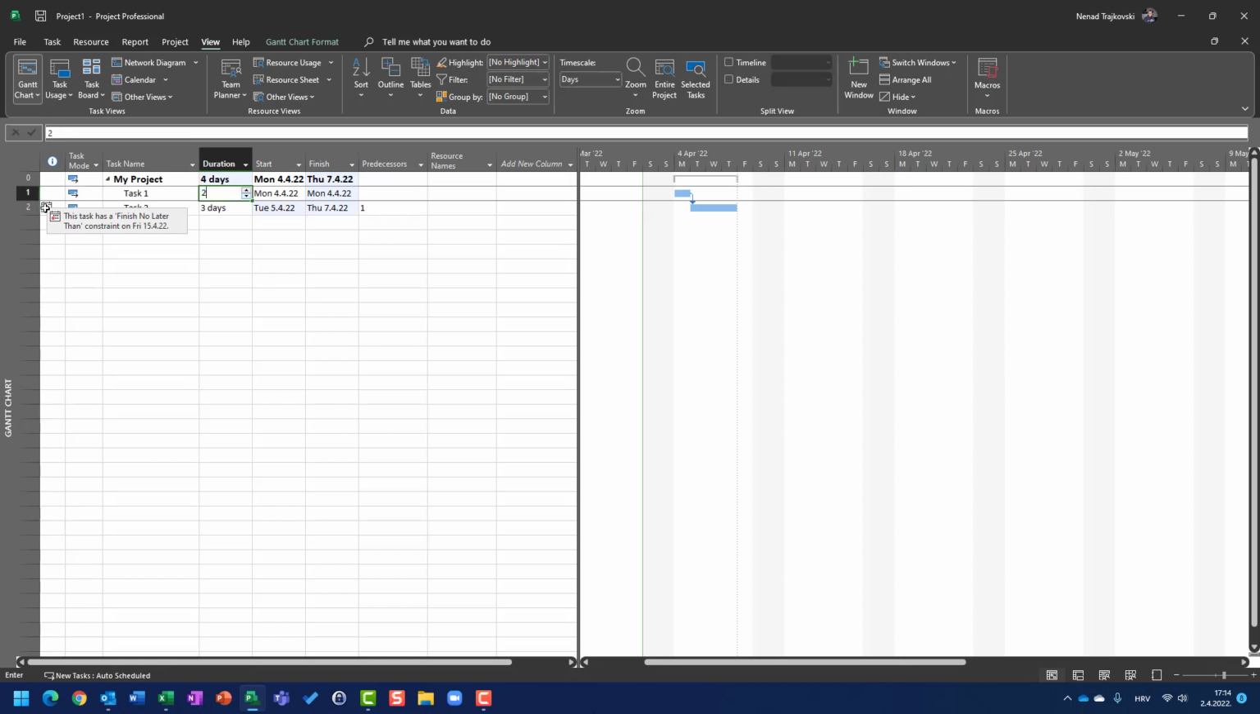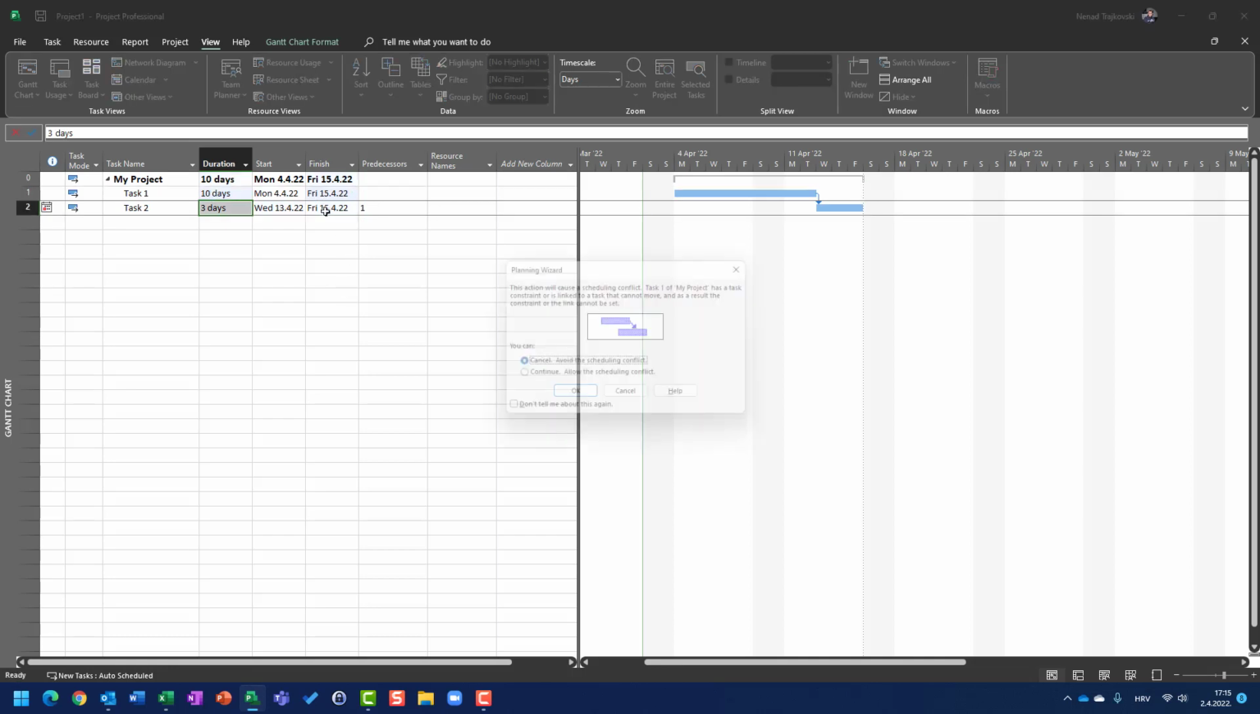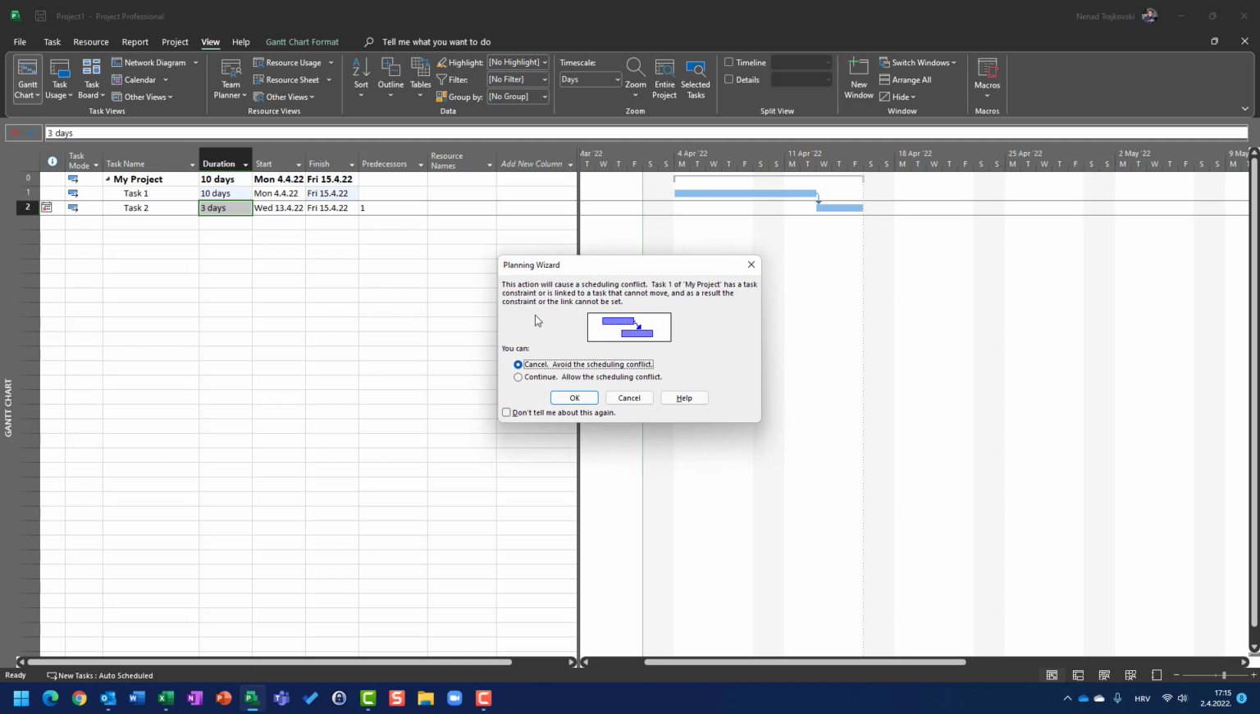So I can put here 2 days, 3 days, 5 days, still good enough, because as long as task 2 is not finished later than the 15th. So 7 days, okay, it's the 15th, now we hit the limit. Now let's say 10 days. Okay, and now I will get a warning message again that it is a scheduling conflict.